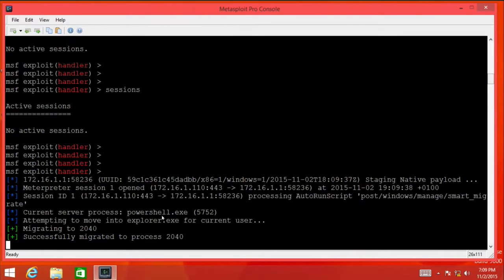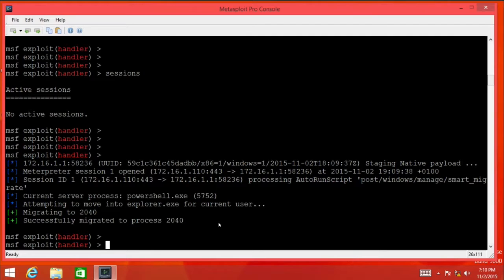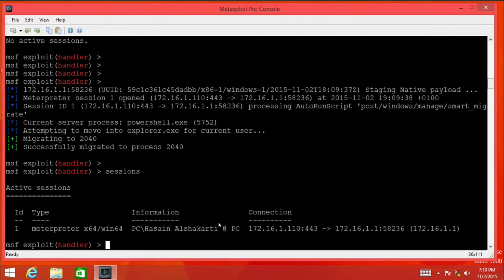Current server process is PowerShell.exe, and now it's moving that to explorer.exe, simply because if the victim closes the PowerShell process, we will still have a persistent connection to that machine. So this is our session going on. And right away, I see the computer name is PC. The logged in username is Hasain Alshakarti. Obviously, this is my own workstation. And then we do have information about connected IP addresses and so forth.